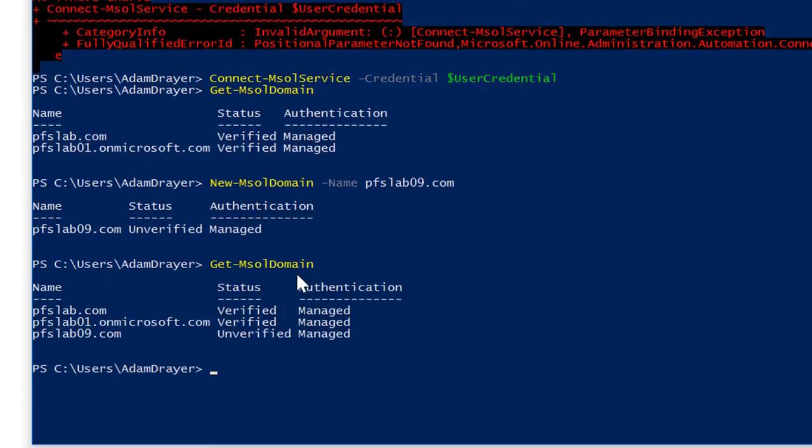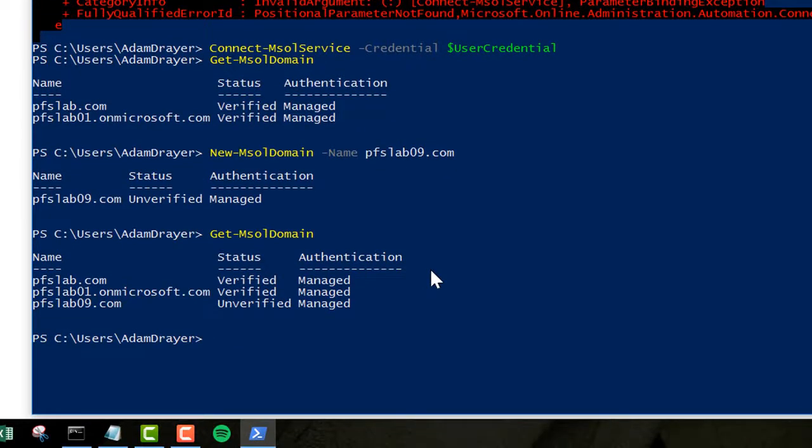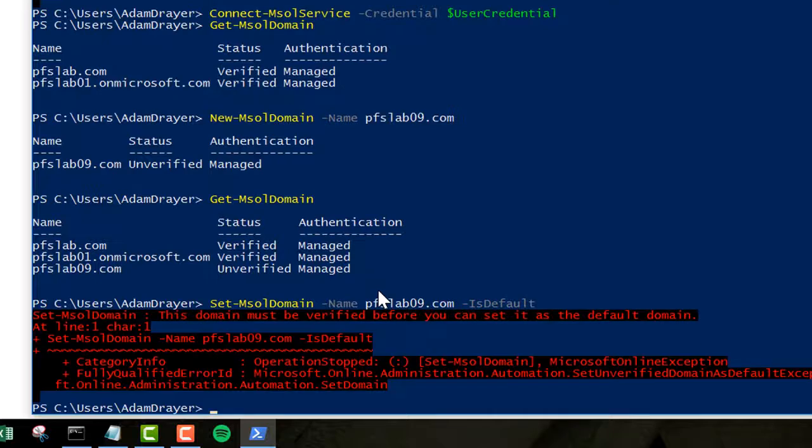Now if I issue another Get-MsolDomain, I can see that all three are listed here, and one of them is unverified. So if I try to set this domain to default now, it shouldn't let me because it isn't verified. And here we go. This domain must be verified before you can set it as the default domain. Okay, so let's go ahead and verify it.